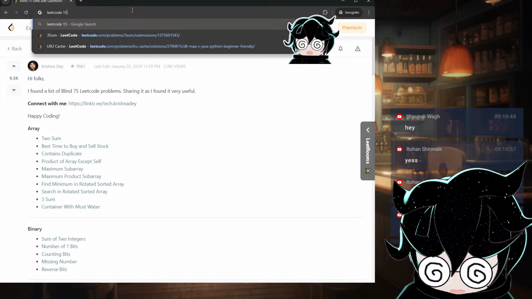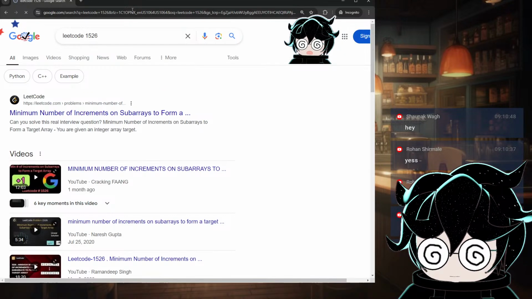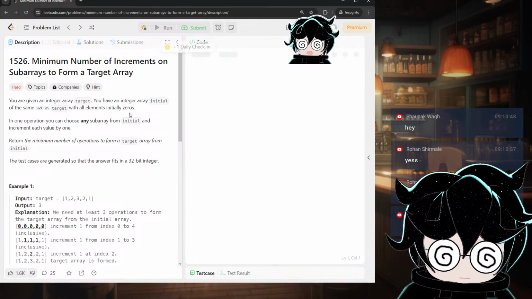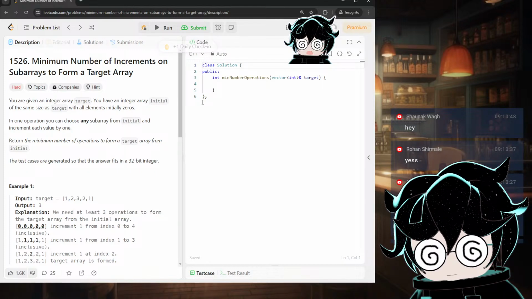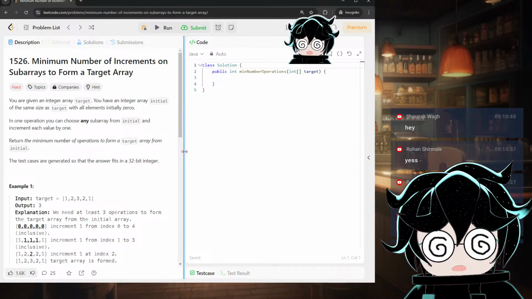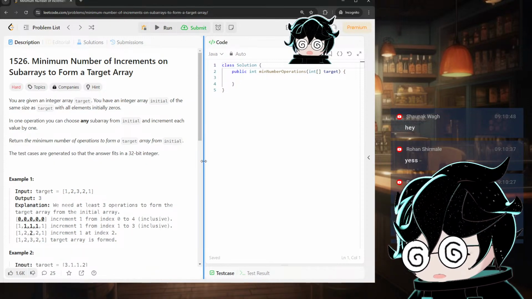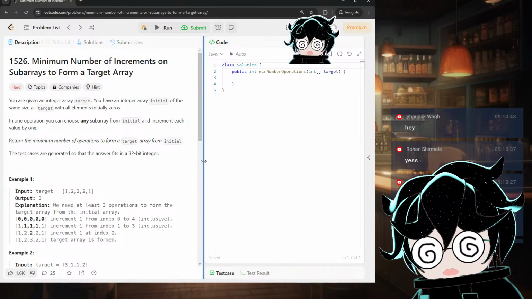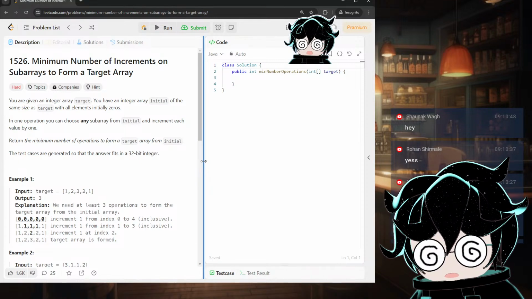Leetcode 1526. Oh no. Can you feel it? We're probably going to spend the entire day on this, huh? Minimum number of increments on subarrays to form a target array.